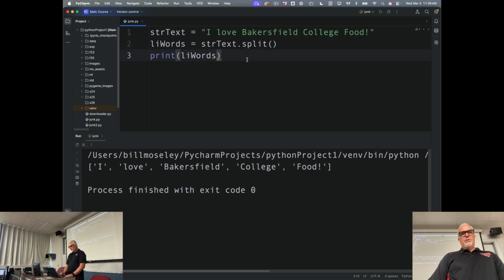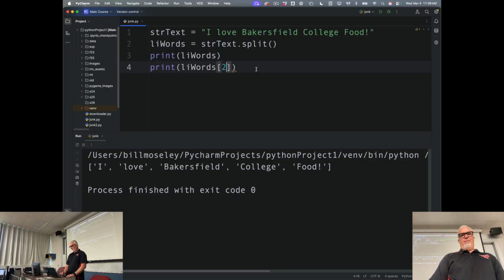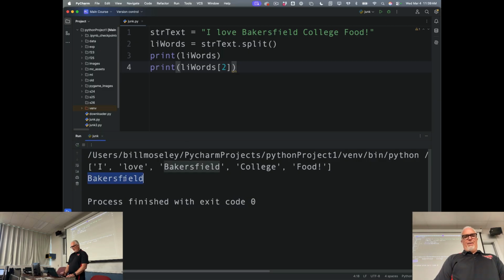There's my words. So I can say, I'm going to print li words. Let's say I want to print the third word in that sentence. The third word would be index 2. So when I print that, I just get Bakersfield, 0, 1, 2. Index 2. That's how I would do it with the list.